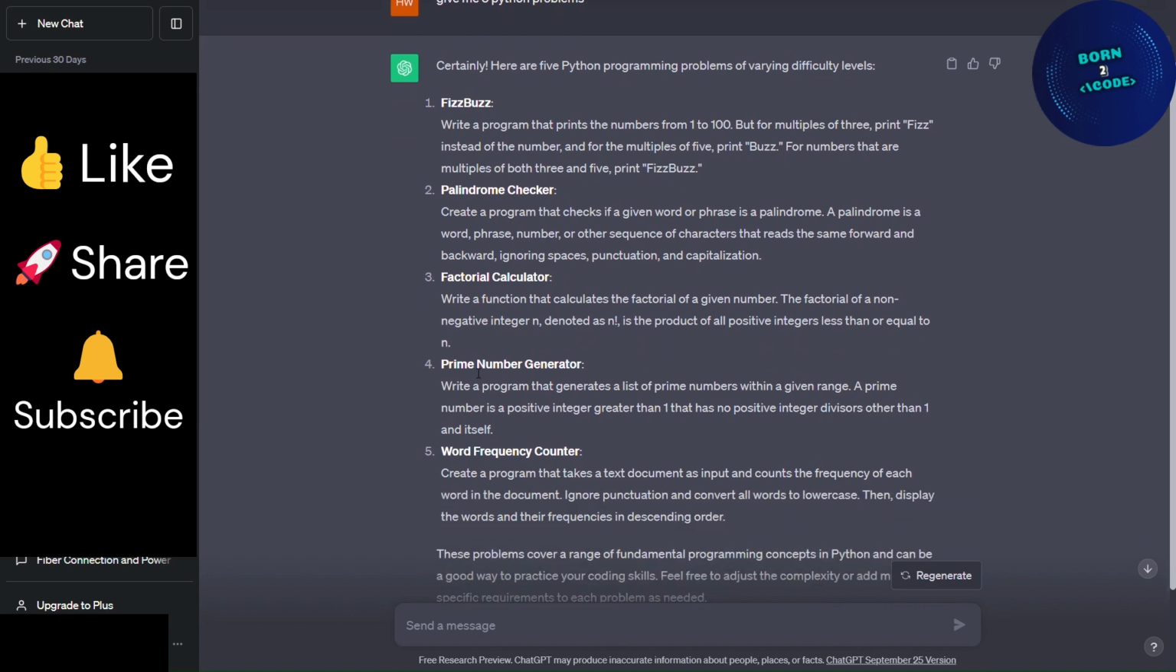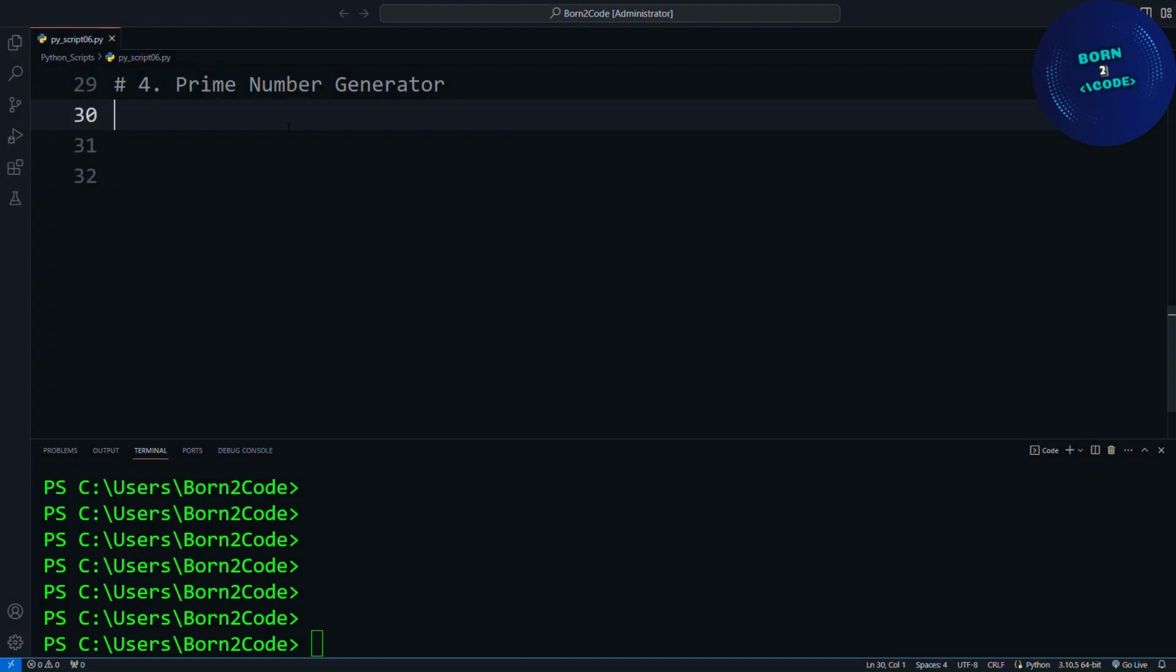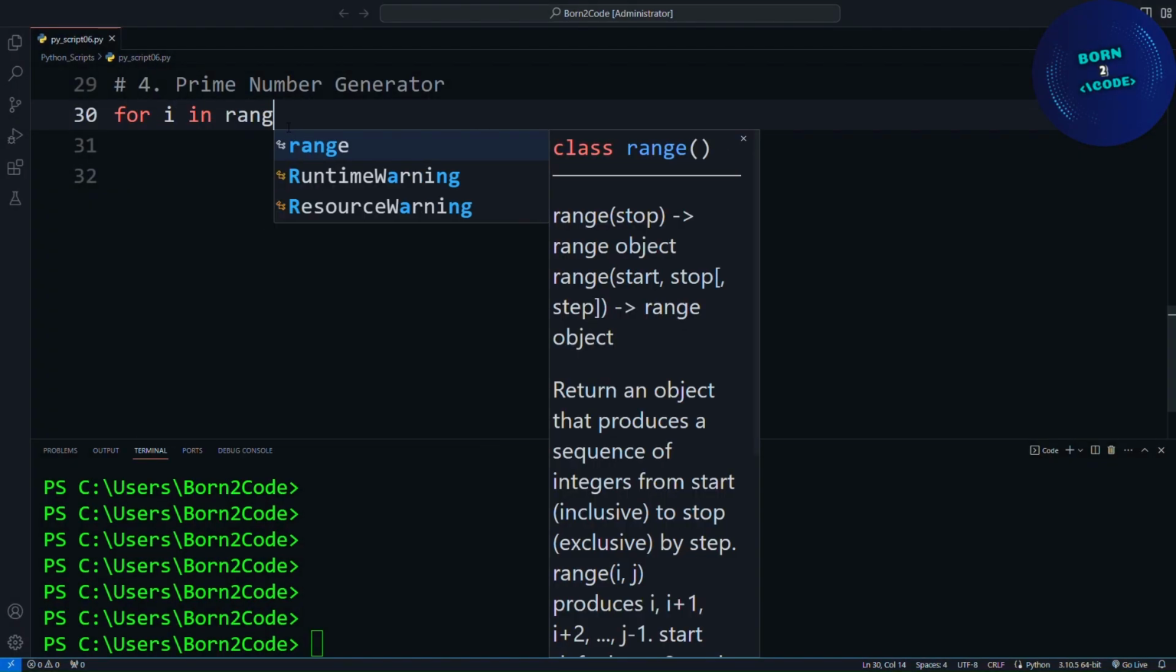The next problem is prime number generator. Write a program that generates a list of prime numbers within a given range. A prime number is a positive integer greater than 1 that has no positive integer divisors other than 1 and itself. We'll start by defining a for loop.